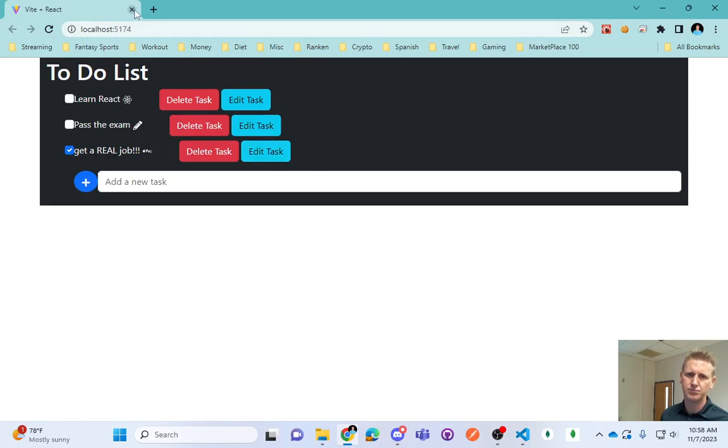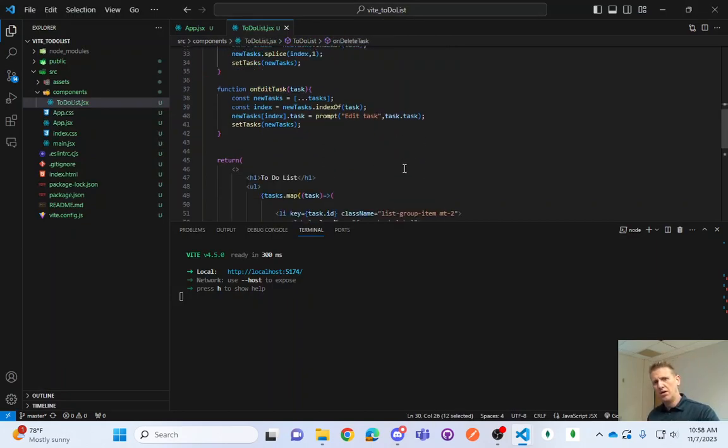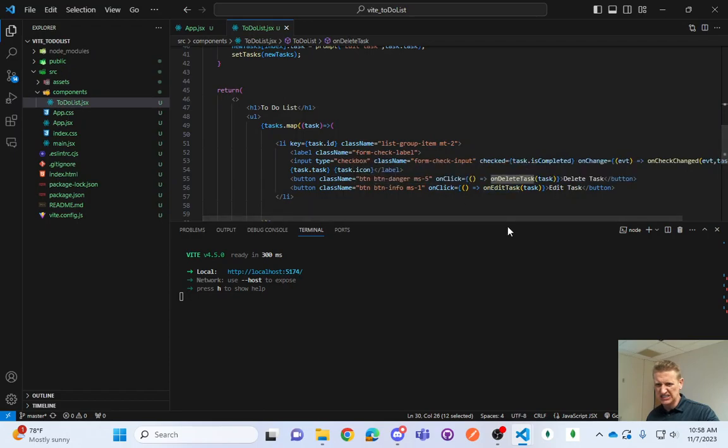Can you change out the add new task to make it an edit field? You almost want to display another component here. On click. Let me think about this one for a second.